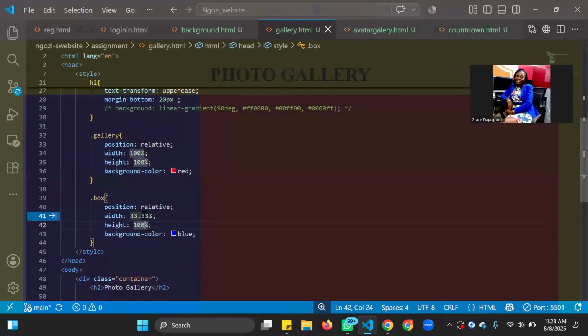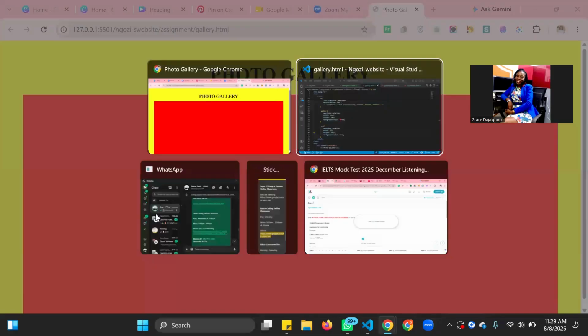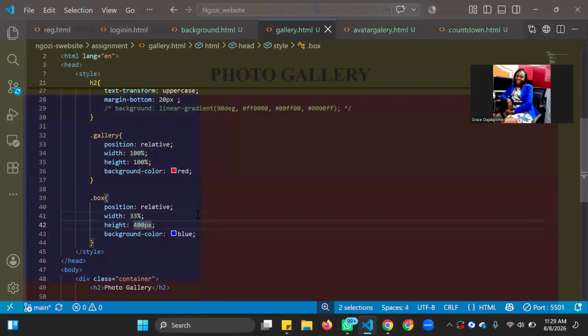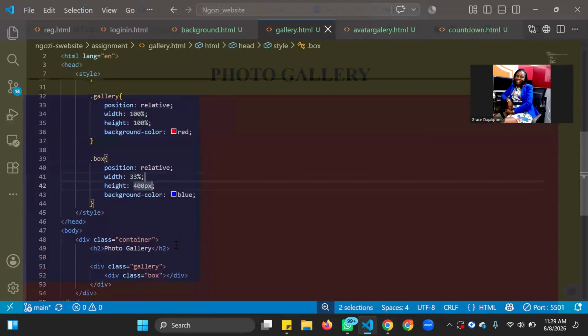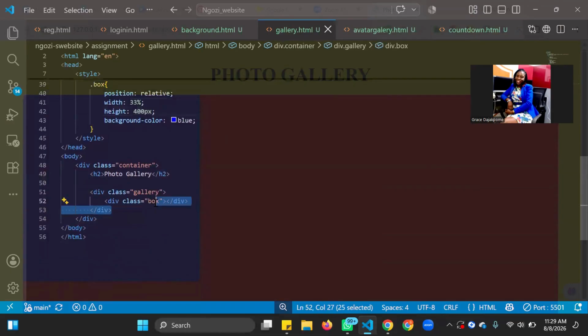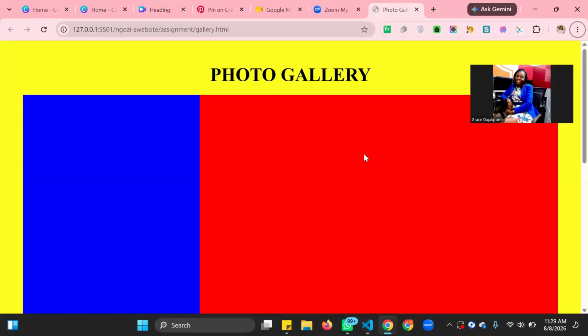The height should be what? Let's define the height as 33% as well. So this is what we have for the box. Oh, 33% is too short. Let's say 400 pixel. Look at it. So at 33%, another box can fit here, another box can fit here. Now let's try it. So it means I have to go and duplicate this box in 3 places. 1, 2, 3. So can you see what I have?